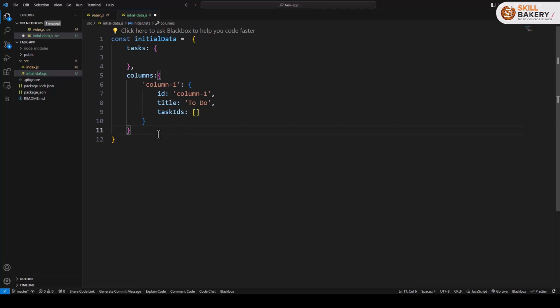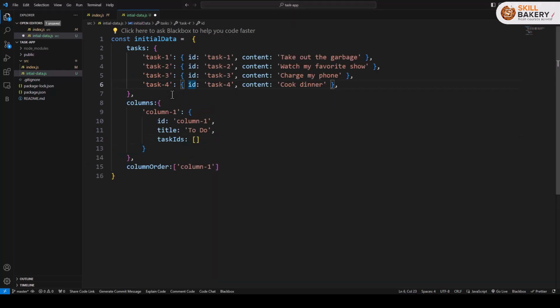Now, apart from this, we'll also have a column order. So for that, let's go ahead and have a column order. And this is also going to be an array. So for now, the column order is going to contain just one column that we have created over here. And after this, let's go ahead and create the set of tasks that we want to have. So here we have the following.